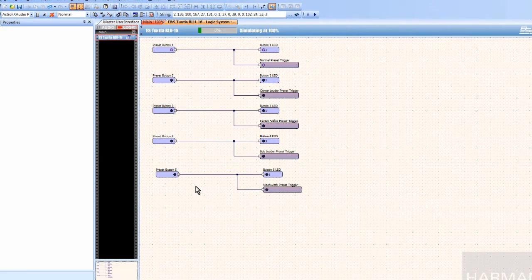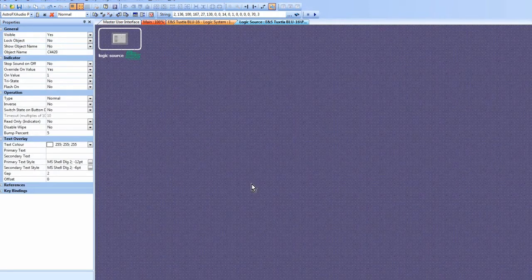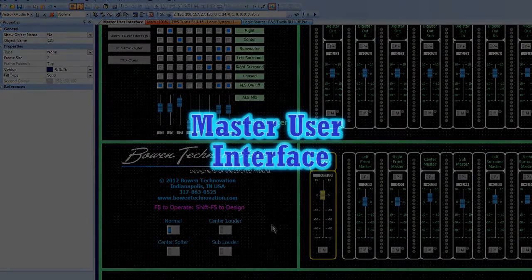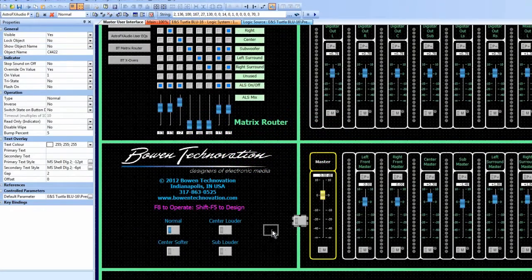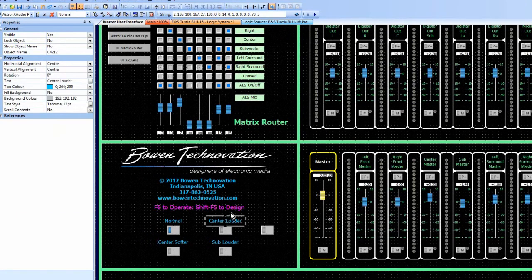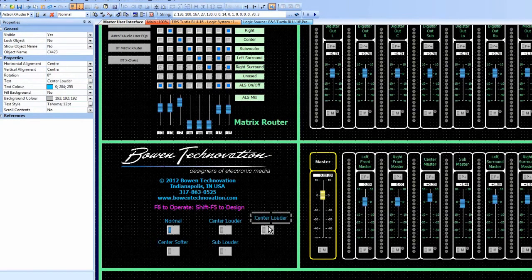Now what I do is I come over to the preset button, and on it I double click it, and I get this logic source. So I copy that button, I come over to my Master User Interface, and I paste that button there. And I can move it around on the screen to put it where I want. I'm going to copy this little text block, Control C, paste it over here, Control V, move it around to get it centered up again.